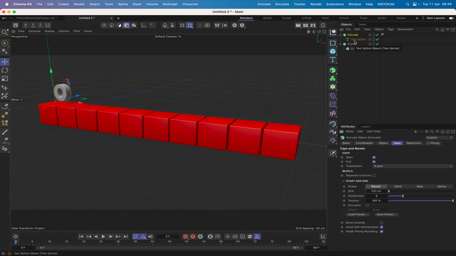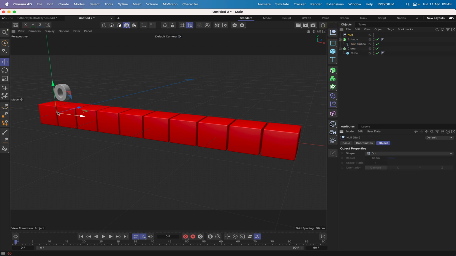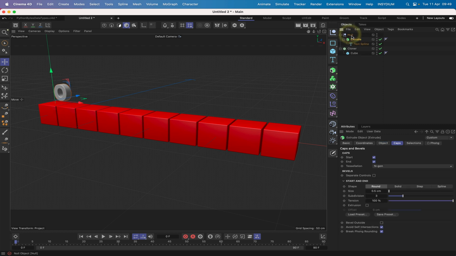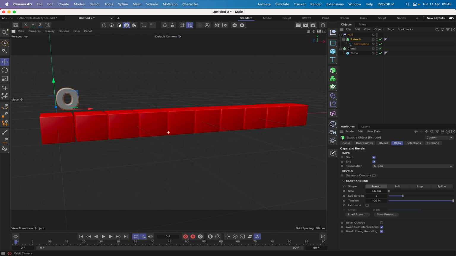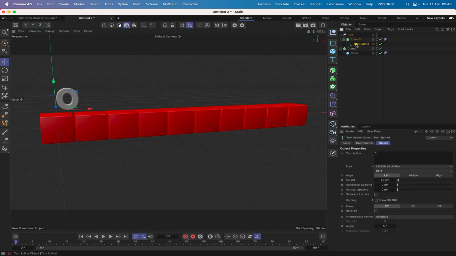So that's fine. We've got our text spline, and I'm also going to drop this text spline into a null, but I'm going to bring the null onto the screen because I want the null to be positioned at the 0 point of the world there, and then I can just drop my extrude into there. And then we can think about where we're going to position this 0. We can see at the moment it's not quite in the right place, so let's just put it in the middle for the alignment with the text spline. That sorts that part of it out.